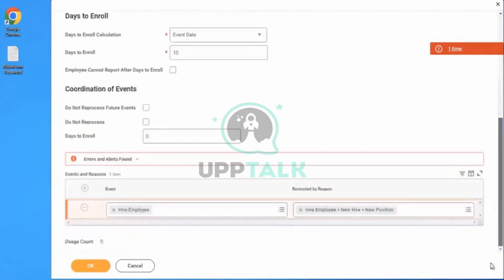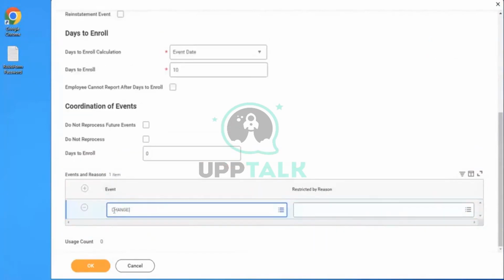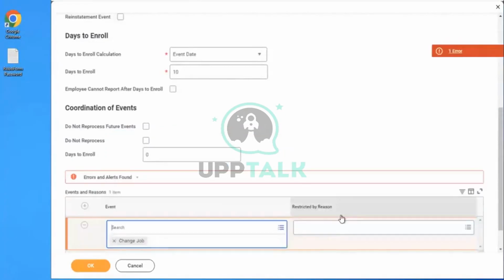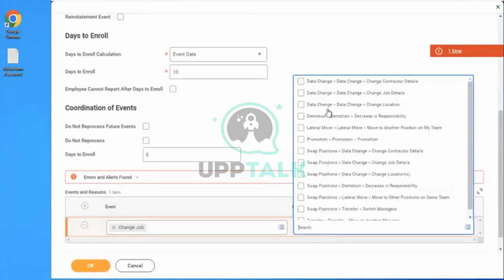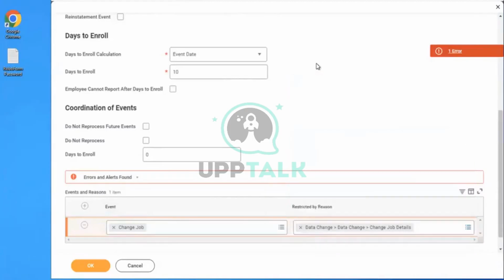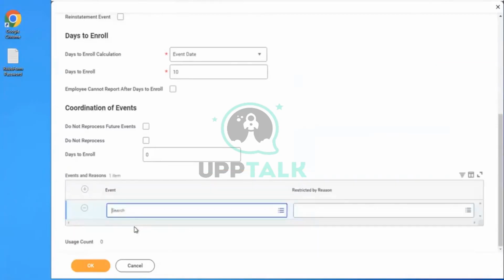Then I will define the reason here. Or I am promoting an employee. When I'm promoting an employee, then I want to trigger a data change reason. For this, if you set up this reason for an employee to change, this event will be triggered. Or the location changes.